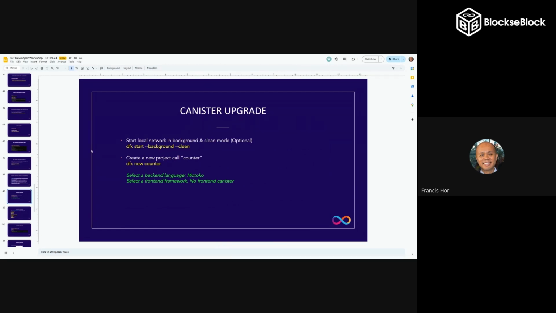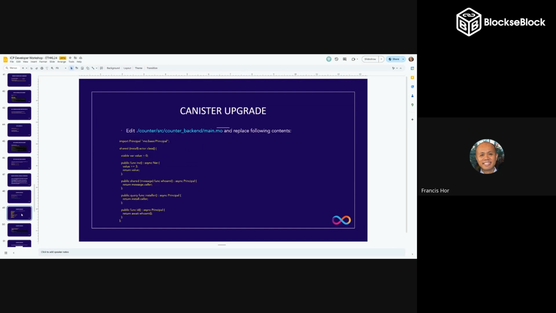So this is the flow of how you upgrade the canister. Start local, generate a new project. This is some of the sample code. So this is one example. When you declare a variable with stable, that means this variable will store the data in stable memory. Once you stop and start again, upgrade, the value still persists.